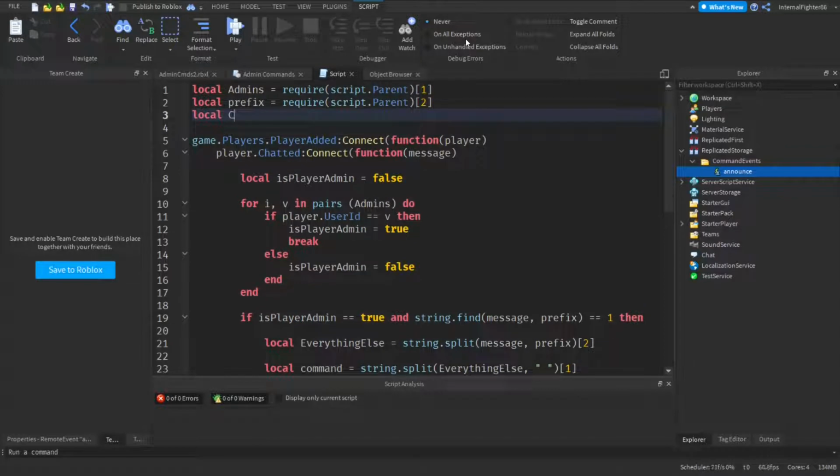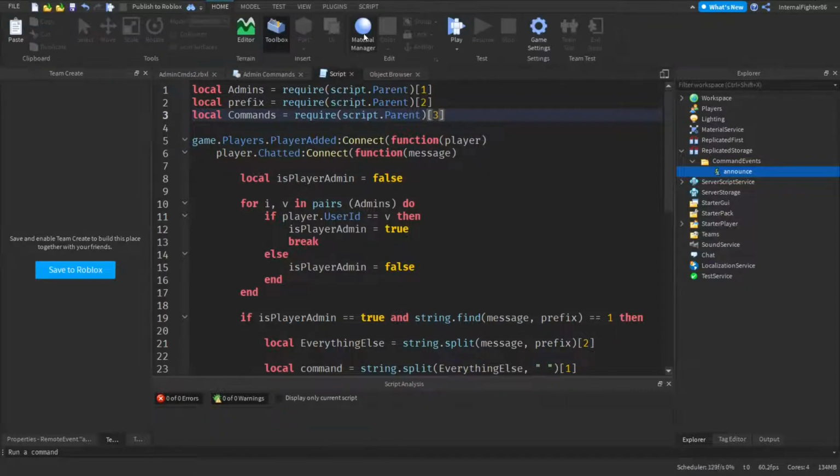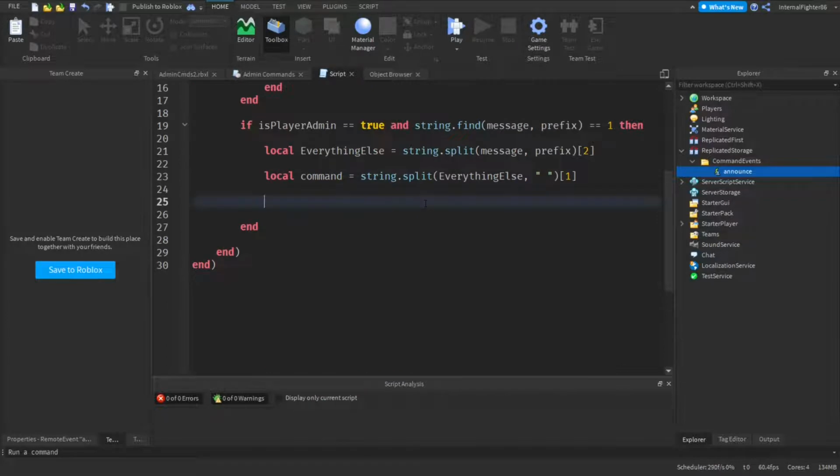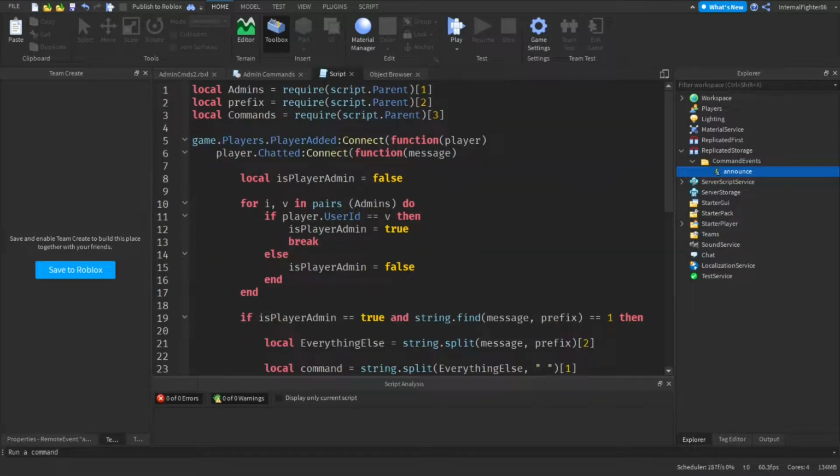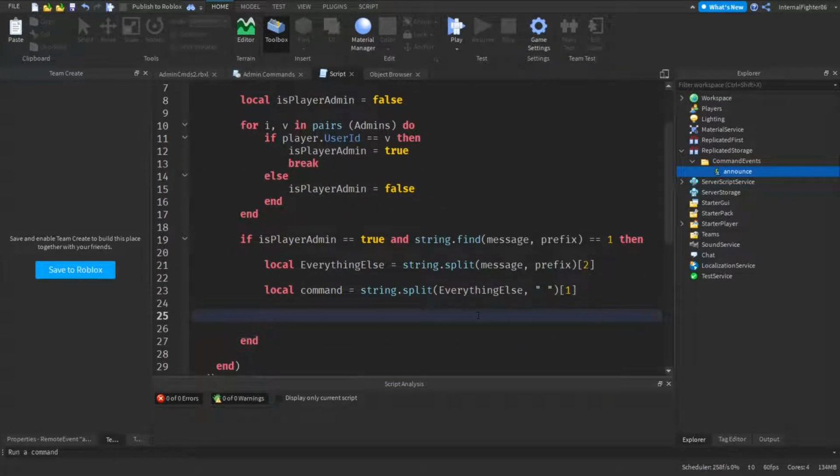So I can say local commands is equals to require script up, and just like the first two lines, this time it's going to be the third one, right? The third thing. So that's going to be our table. Now we've received the table of commands. Okay, so now what we'll do is some testing right now.